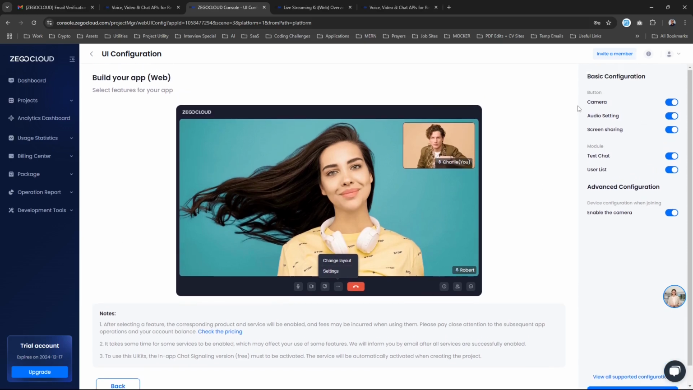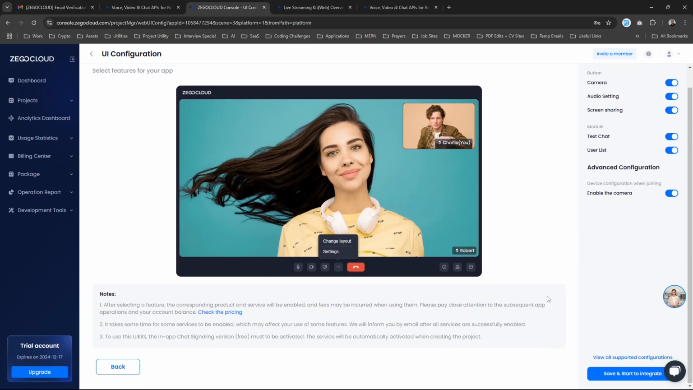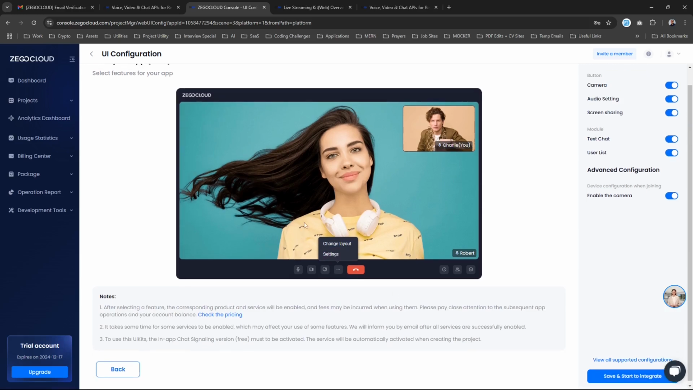So you can see on the right hand panel we can have camera. You can just say, okay, you want to remove that. Meanwhile, when you're making these changes, it's actually reflecting on the actual user interface. So if I disable audio setting, you can see the audio setting is gone. You can disable camera, you can see the camera icon is gone, and so on. Screen sharing, and in this case we're going to use the entire thing, so that's fine, including the text chat and user list.